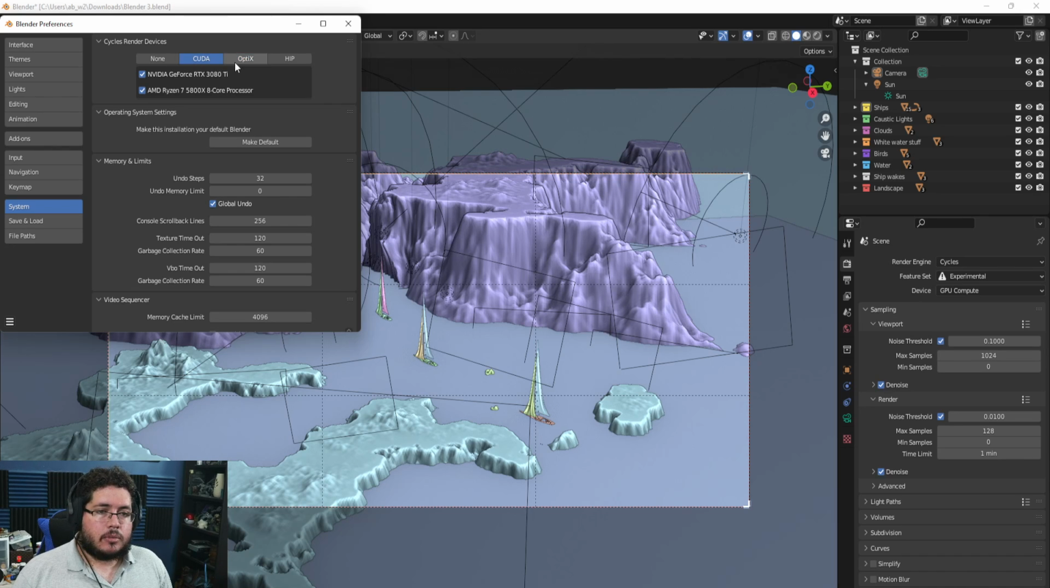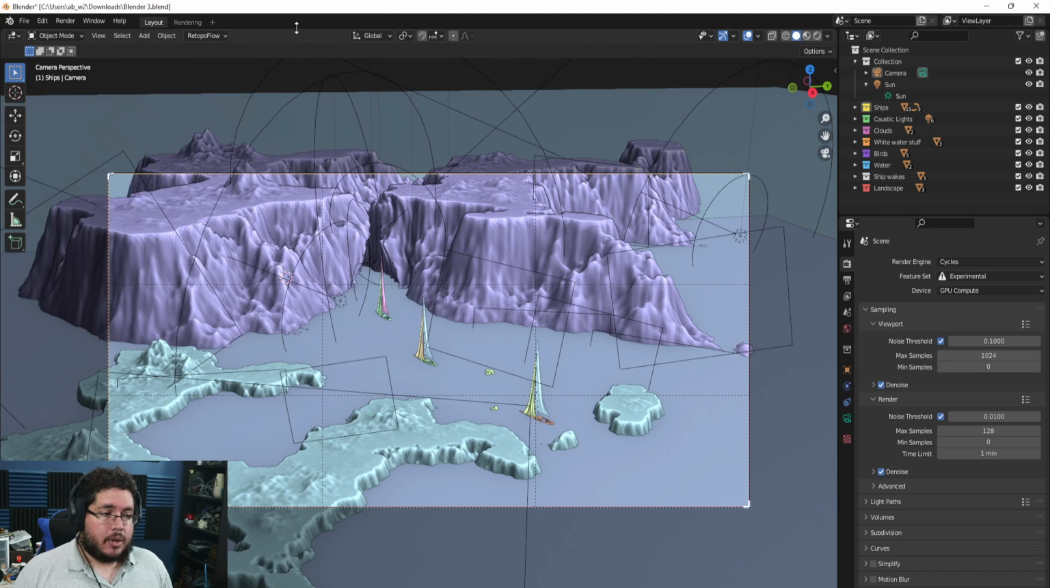Again, I've done some research, and I've read some conflicting results on whether CUDA or OptiX is faster. It seems that certain things are a little bit faster on CUDA, and certain things are a little bit faster on OptiX. I'm just going to turn off AMD Ryzen. I don't want to be using any CUDA cores from this, which actually I don't think it has. So we're just going to be using NVIDIA right here. We're still going to keep it at 1 minute, and then I'm going to say render.